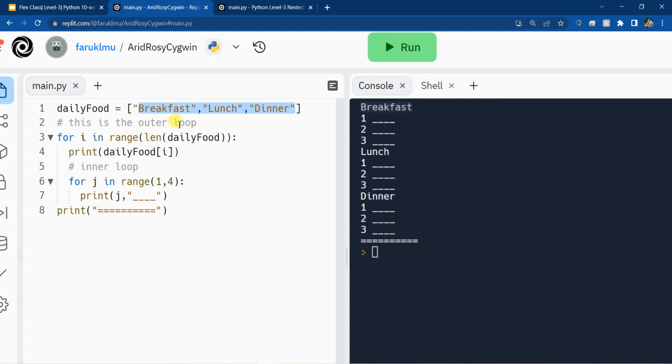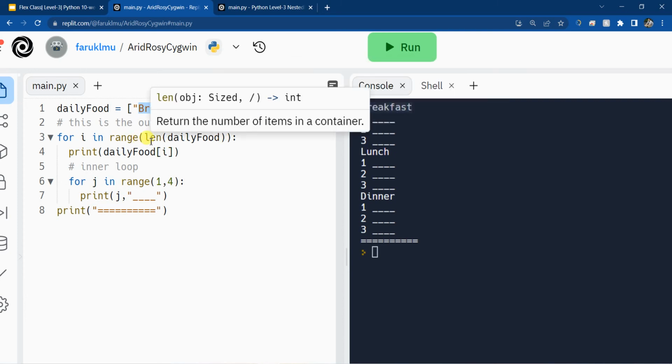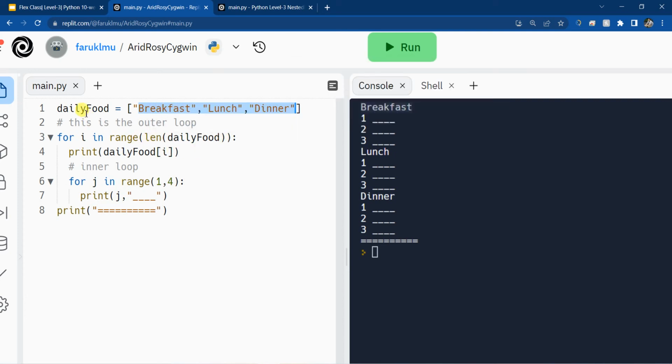The reason we're using this is because right now you have 3 items, so you know that you're gonna write 3. But if you have a list with 20 items or 30 items, you're not gonna count one by one to use that number, right? Instead, we can just use len daily food or whatever the name of the list. Okay, so obviously it's not gonna change the result. It's the same thing, but it's better to use len daily food. Okay, so we are using the len function here.